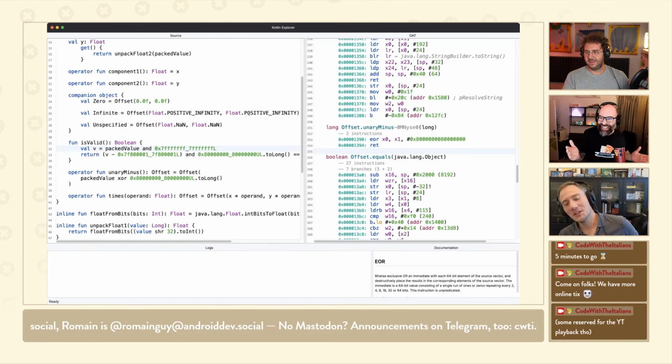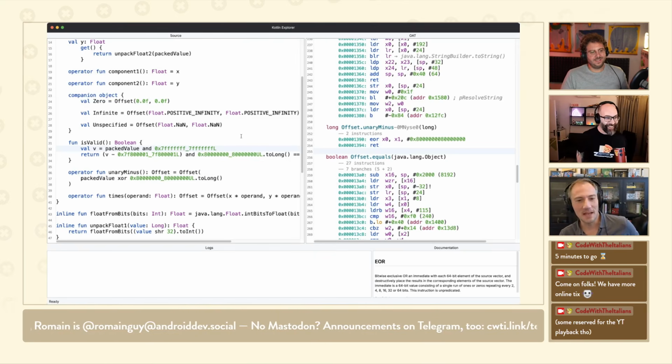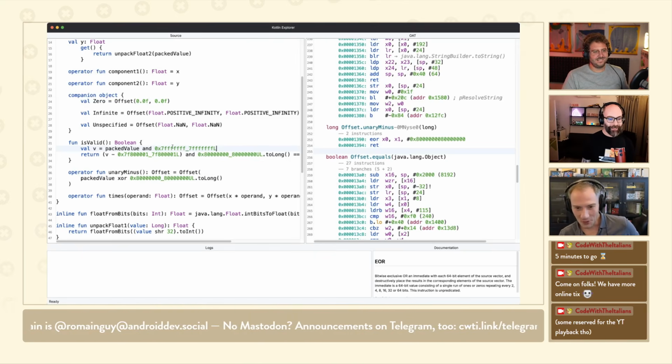Okay, so in the real code base, what happens is that those are all named constants that have documentation.